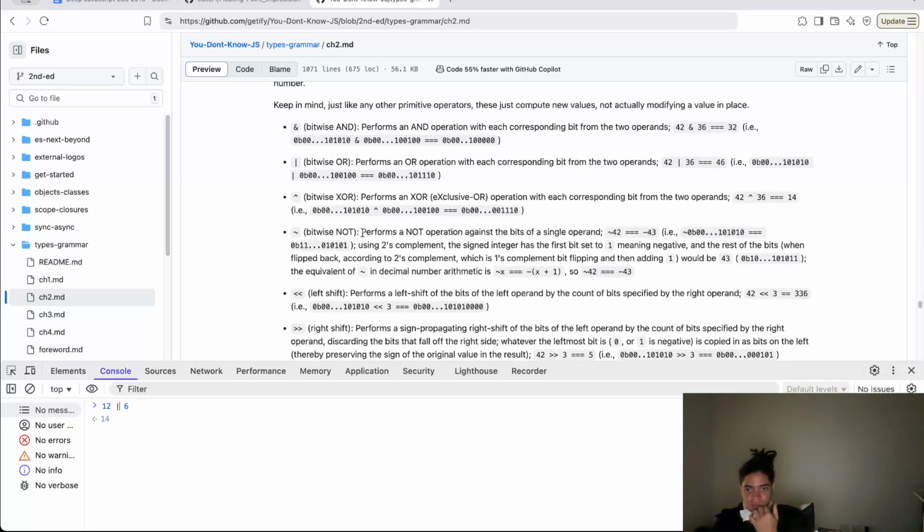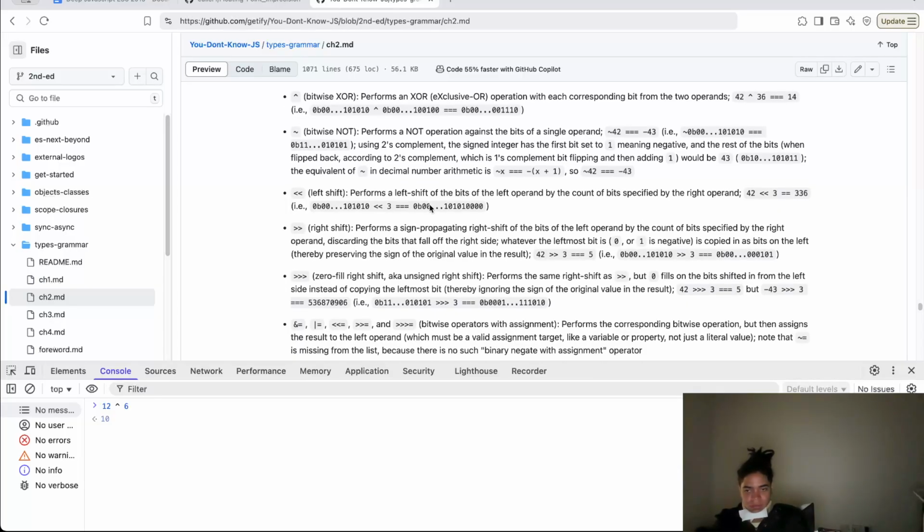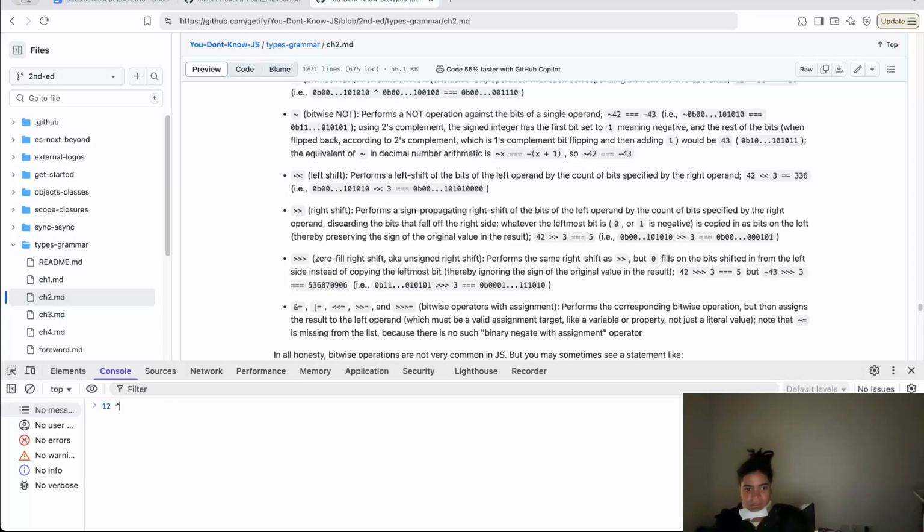The other is the XOR operator. Not quite familiar with the XOR operator. Right, bitwise NOT. Left shift: perform a left shift of the bits of the operand here. Exactly, so left shift bitwise operator. So you say, hey, now shift the bits 3 places.